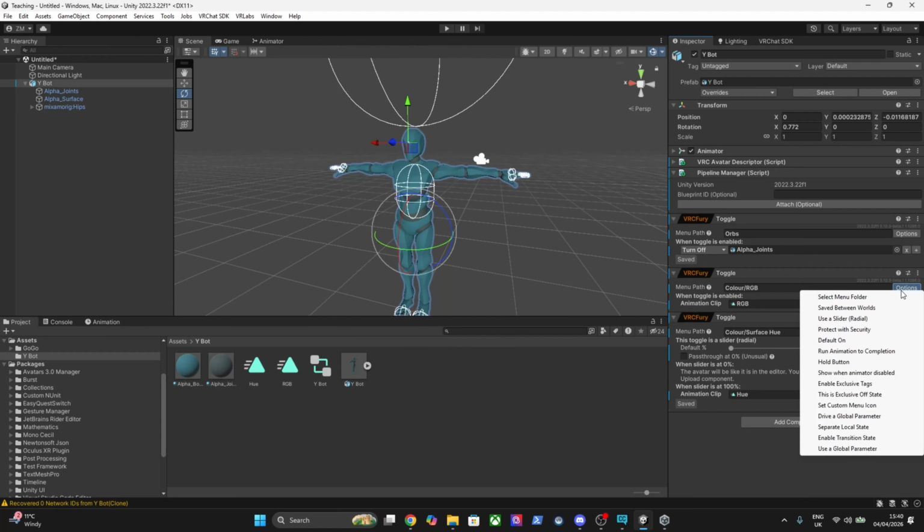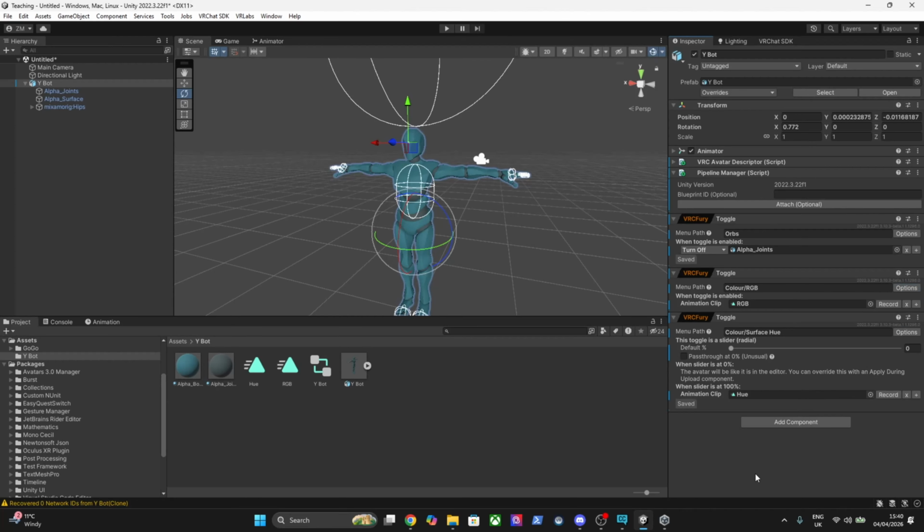With another fun thing, we have our few other options in here called exclusive tags. Hold button, run animation on complete, protect with security, all that fun stuff. But right now, we're just making sure that our model is saved when you transfer between worlds. So now you're saved between worlds.